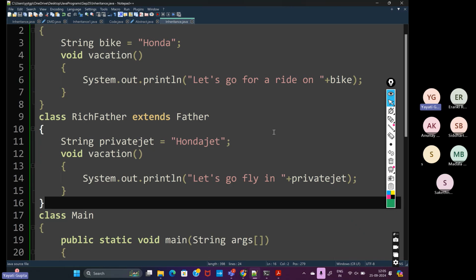Now look at these two functions, right? Vacation, it's in the superclass and it's in the subclass. Now you shouldn't be confused. It's not the same as function overloading that we saw before. What happened in function overloading? You had a function with the same name, but your arguments were different. In this case, it's exactly the same function, same signature, same return type. Nothing is different here. Right? So it's a slightly different concept.